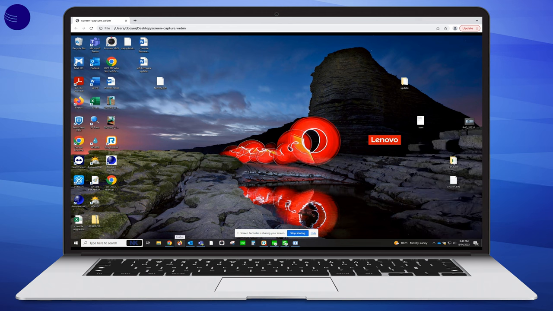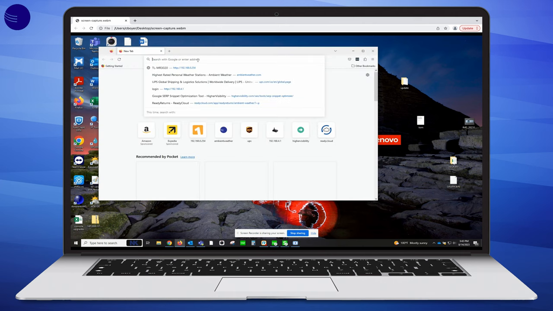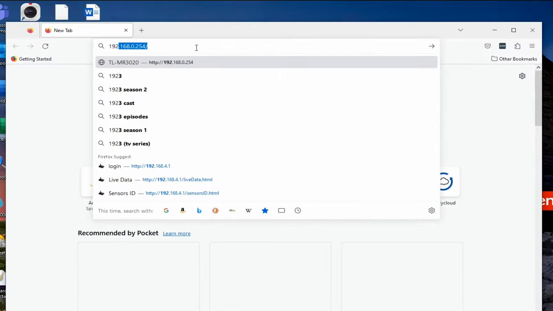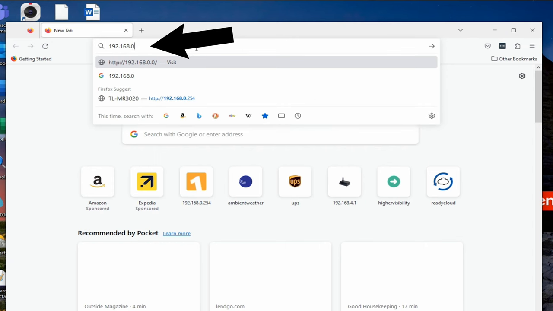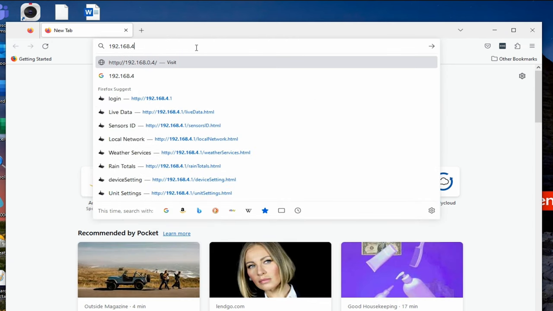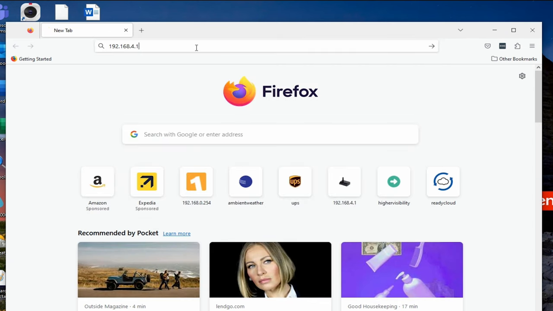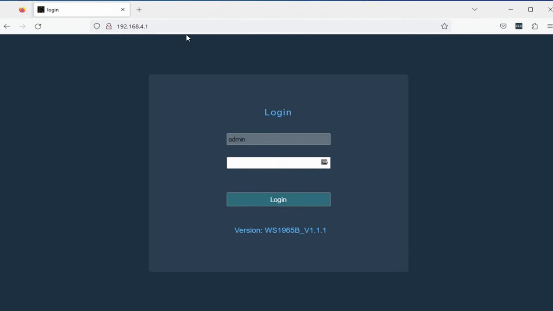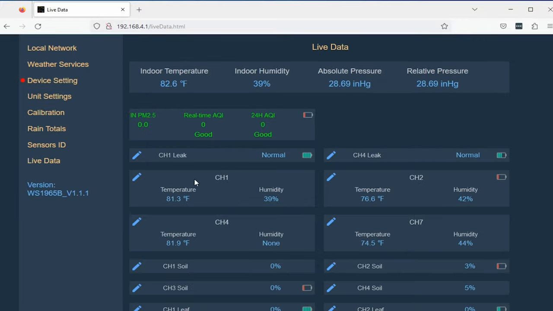Once it is connected, open a web browser like Firefox, Chrome, or Safari. In the web address bar, you will enter the web address from the manual, which is 192.168.4.1. You may get a login screen showing the username admin. Leave the password blank and then click Enter. You're now on the web GUI for the console.